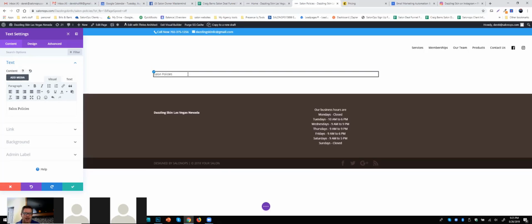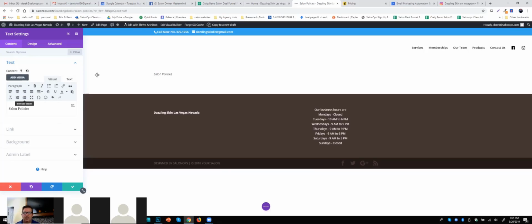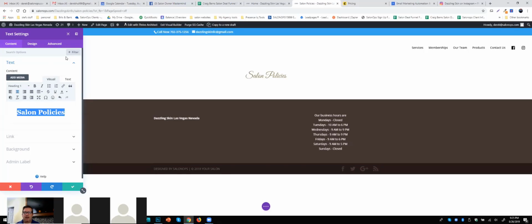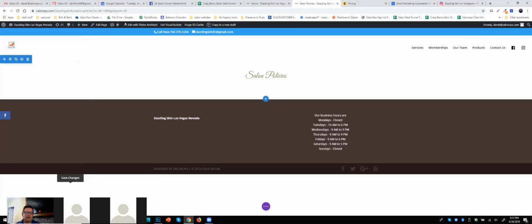So that's our header, even though it's small, right? So the first thing we have to do is highlight it. Then we're going to center it. Then we're going to make it a heading 1. There you go. And we're going to save it. Check mark. We're going to save the page.